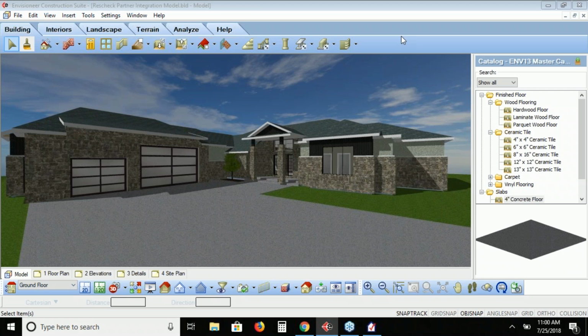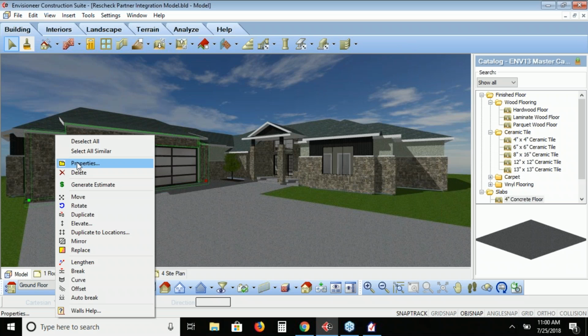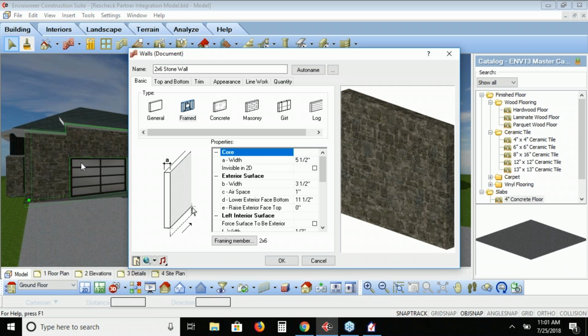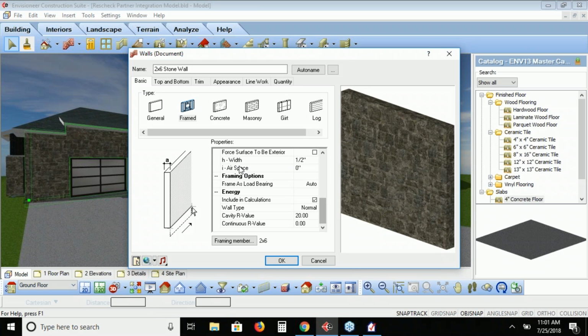So let's get started in taking a look at the information that's inside the BIM model of Envisioneer and what's being passed out. So when we draw things in Envisioneer, they all have intelligence behind them. So if I take a look at a wall as an example, and I'm just going to grab a wall and look at its properties. Key parts of the information that we're going to pass over to Rescheck are found here under Properties. And by scrolling all the way down to the bottom, you'll see that we have energy information. And it's this energy information that we're going to be passing out to Rescheck.